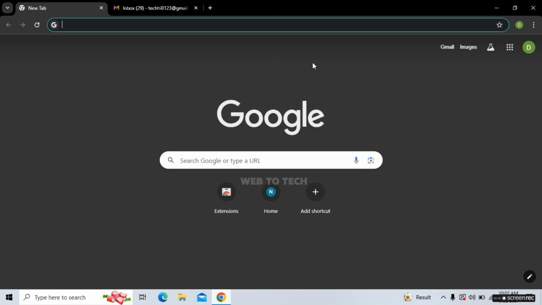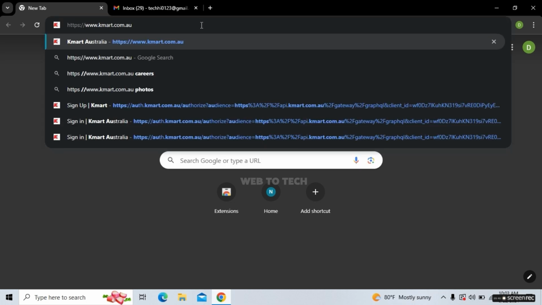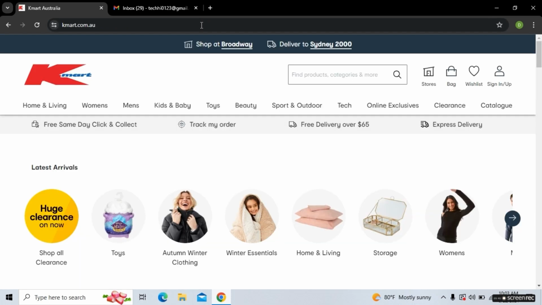In the very top, you can see your search bar. There you'll have to type in www.kmart.com.au. You'll have to press enter. Now you'll be directed to the home page of Kmart.